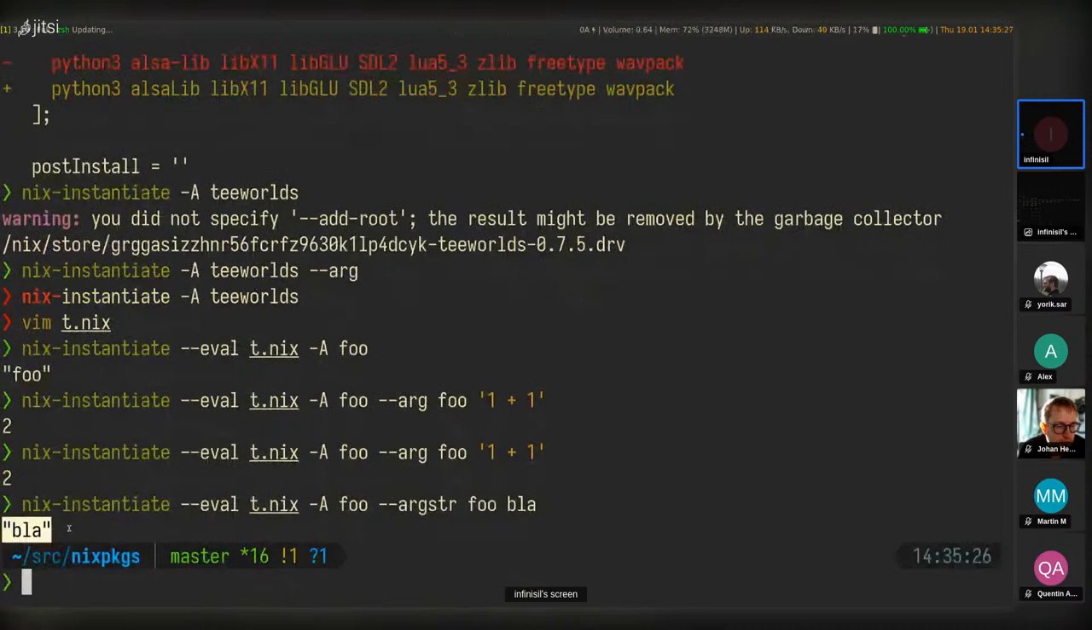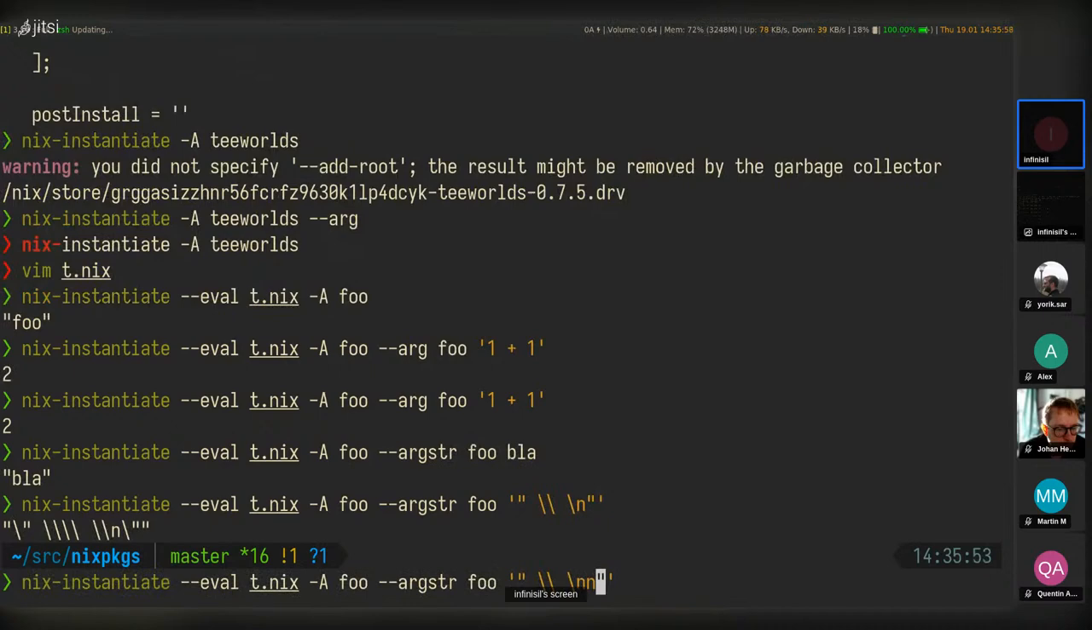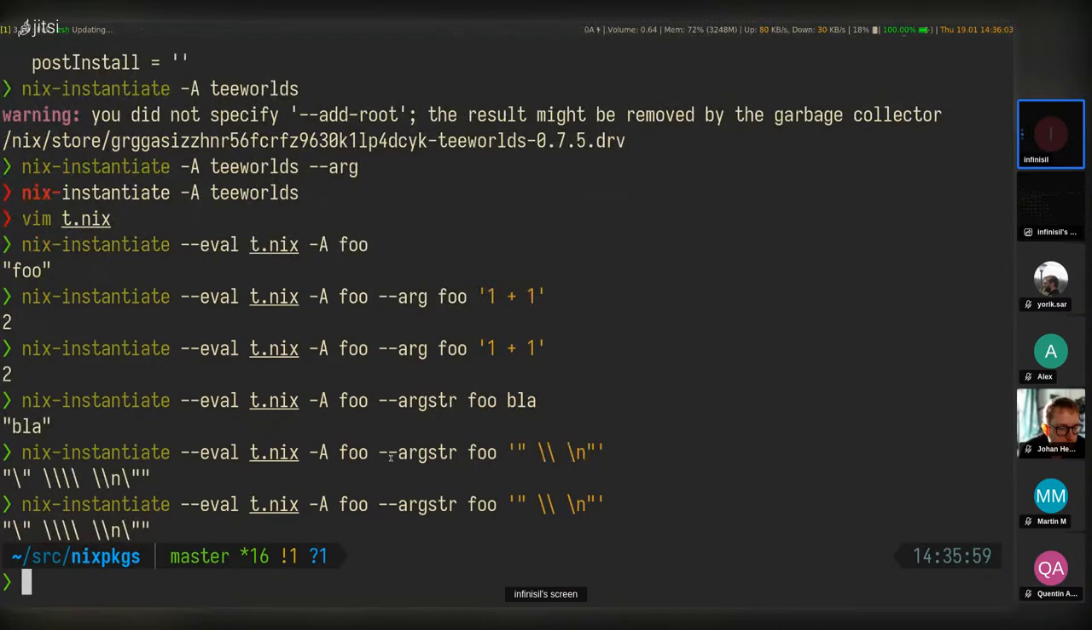Generally, because I think it's kind of bad to pass around actual Nix expressions, --argstr is the safer option if it works. This way we also don't have any escaping problems. Let's say we have some quotes here and some escapes and some newlines and so on. And actually this is not a newline. Nix can handle that because it escapes it properly into Nix.